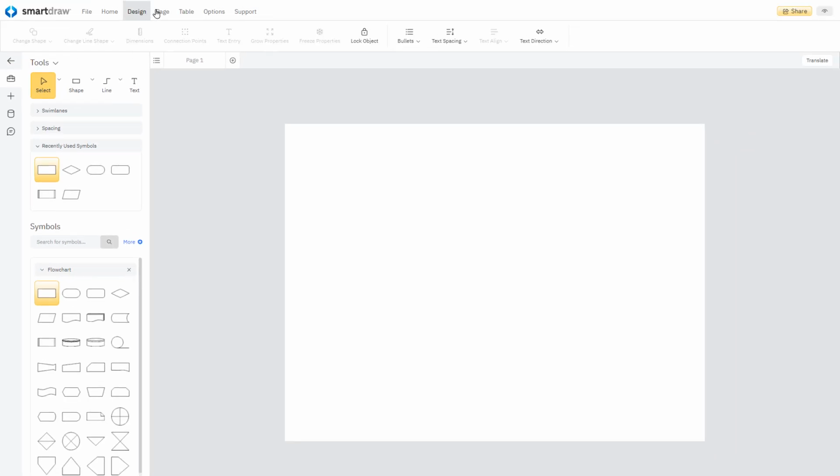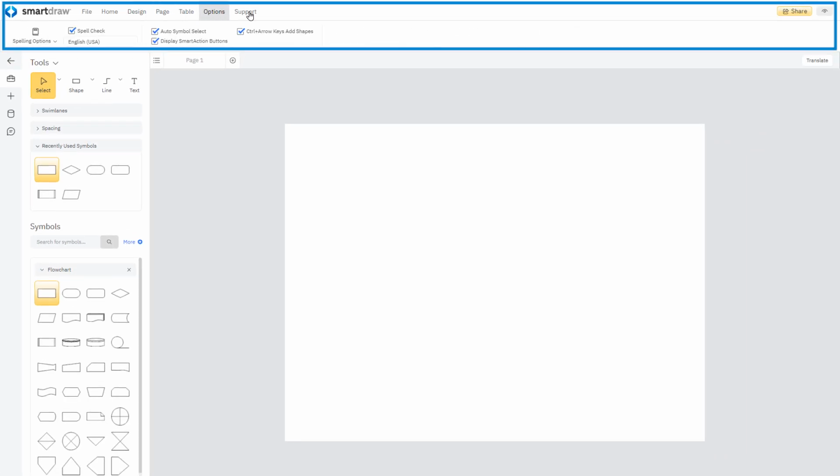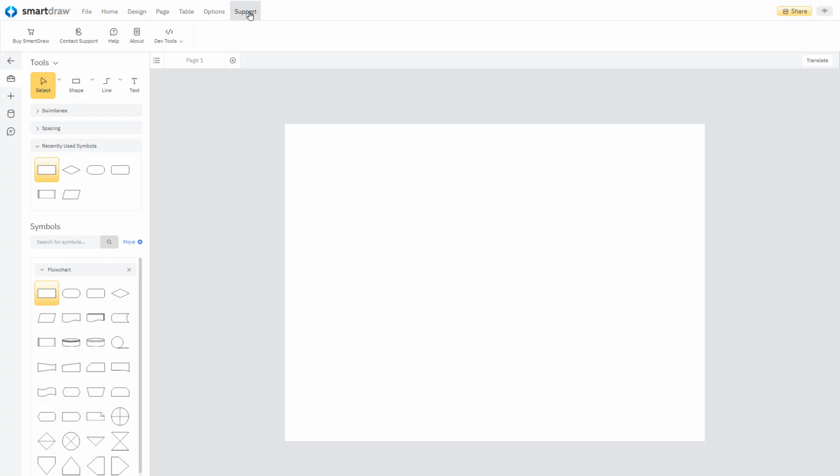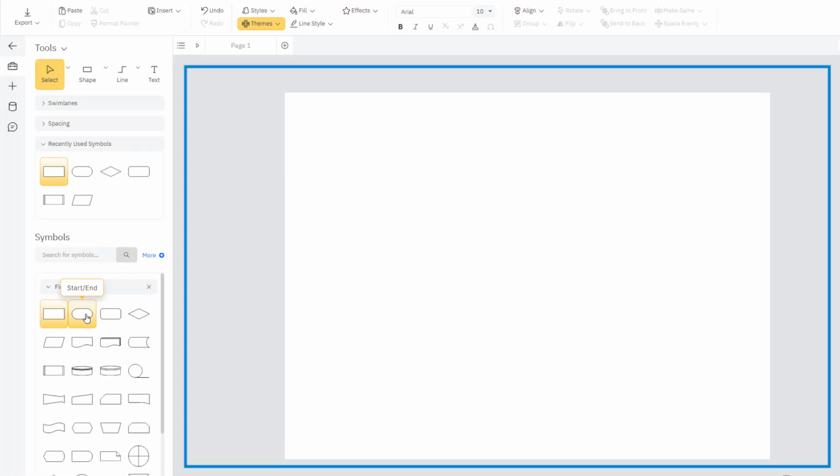Up here, you'll find the main toolbar, which includes lots of familiar drawing and design tools organized into control groups that are the same regardless of which template or blueprint you choose to start with. Most of the real estate of the UI is right here in the workspace. Here, you can drag and drop symbols from the Smart panel.